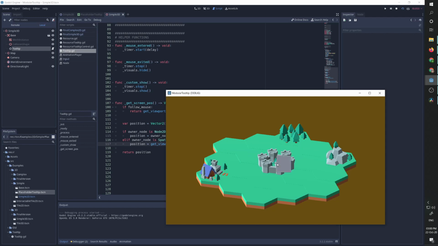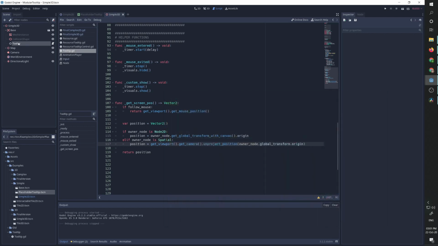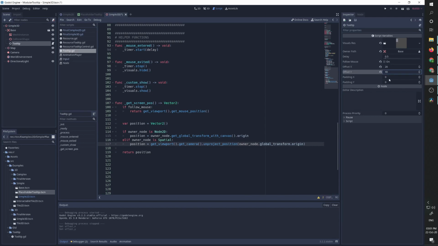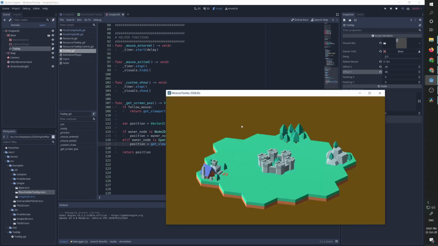And the reason it's so low is because our castle position is actually slightly below where you see the trees inside the castle. This is why it's so low, but we can very easily fix it by setting the offset to something like maybe 20 and, I don't know, 40, and you can see it's slightly more centered now, but you can change it to whatever you like.